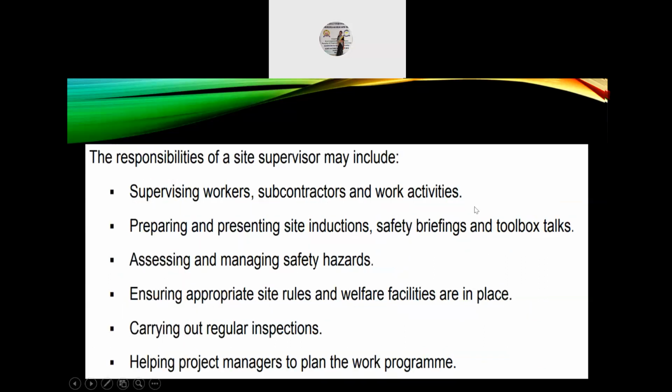So the responsibilities of a site in-charge may include supervising workers, subcontractors and work activities, preparing and presenting site inductions, safety briefings and toolbox talks, assessing and managing safety hazards, ensuring appropriate site rules and welfare facilities are in place, carrying out regular inspections at the site and helping project managers to plan the project work program.